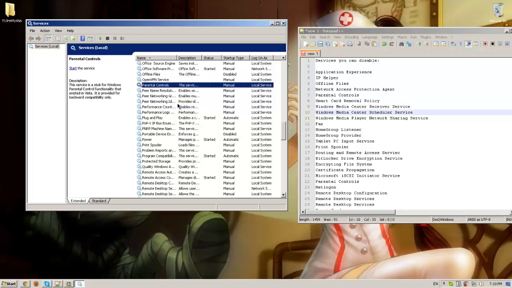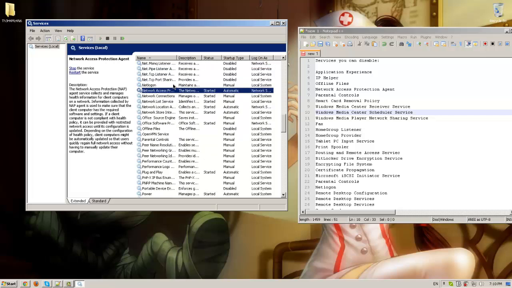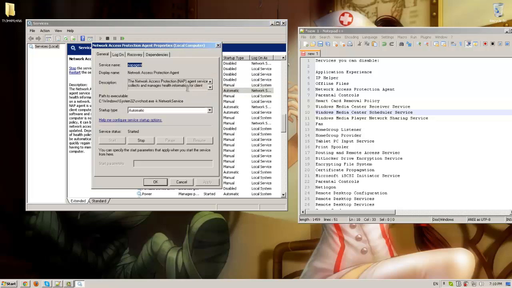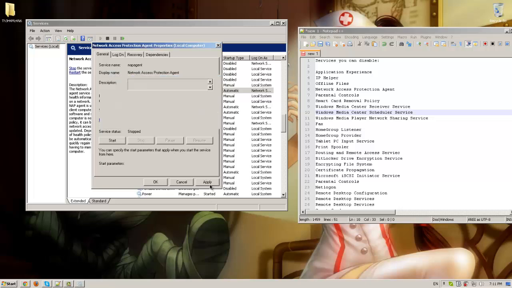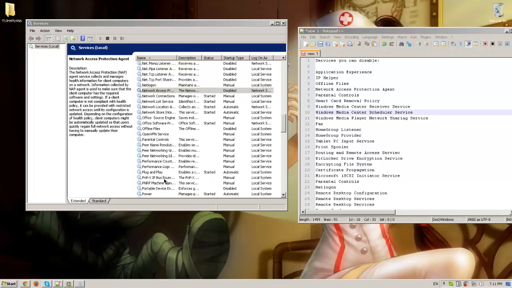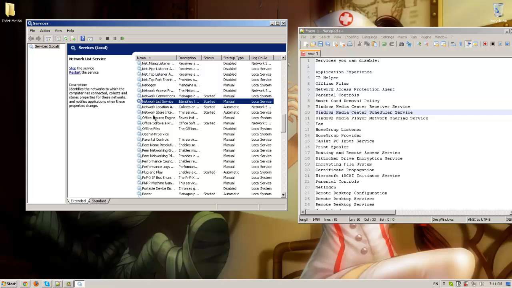Now, parental controls, this is self-explanatory from the title. Say that you're a parent and you have kids, and you know the rest. Now, network access protection agent. Well, if you read the description, it will gather information about computers in your network. That's how I'm gonna summarize it for you guys.